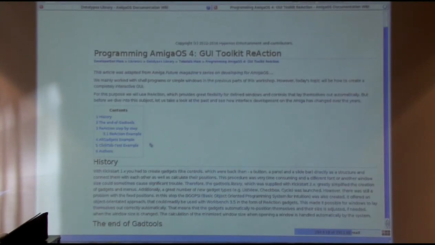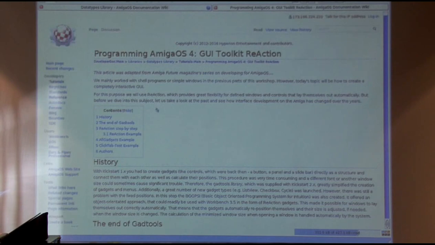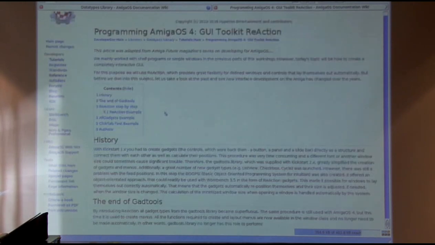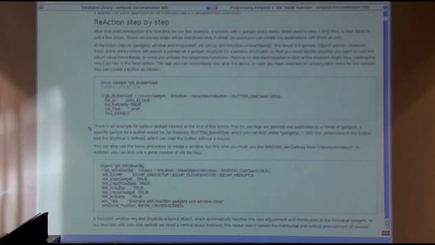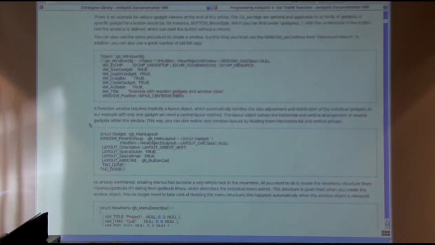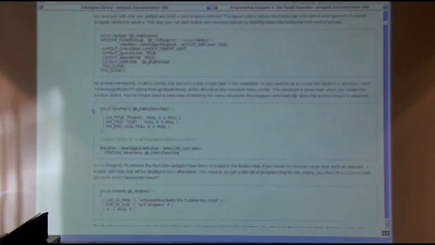You couldn't possibly know when to close it. This is like the best article he wrote, the GUI toolkit. It's pretty impressive. This one is pretty neat, the all gadgets one at the bottom. That's incredible. That's huge. He shows you step by step how to do a nice Reaction GUI. It's fairly simple. It's not super simple, but it's getting there.